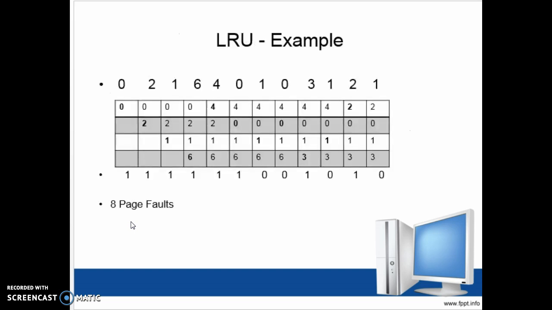Here this is the reference string 0 2 1 6 4 0 1 0 3 1 2 1, and the number of page frames available is 4. So we place 0 with 1 page fault, 2 we have free space, up to 6 we have free space, so we place all of those and we get 4 page faults. And here comes the 4. There is no free space and 4 is not present, so we have to replace 1 page. That is what LRU says, least recently used. Here 6, 1, 2, so 0 is the least recently used, so we replace 0 with 4. So now it is 4 2 1 6.